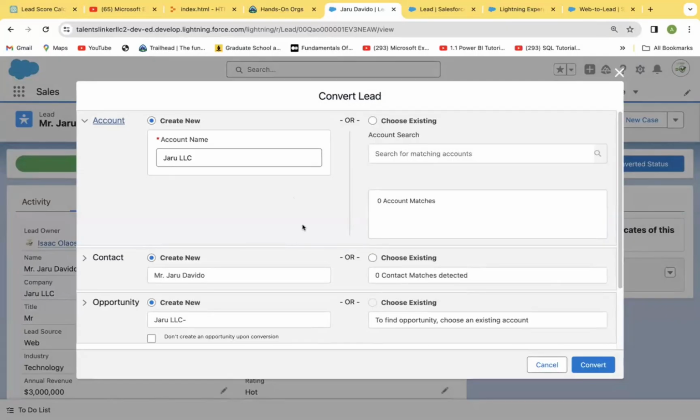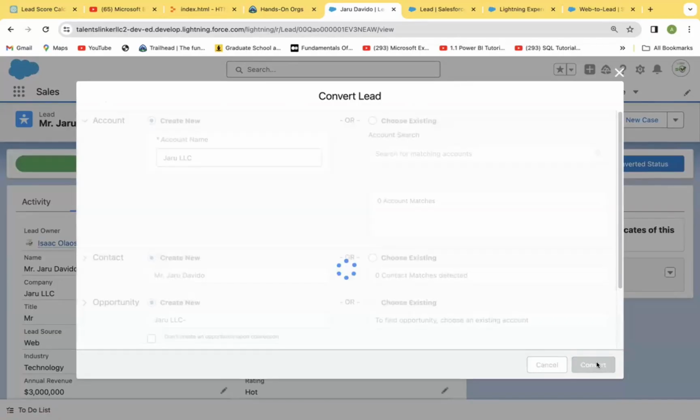Immediately I convert that lead now, you can see it's giving an option. This is a new feed. If it's an existing one, we click it, choosing an existing one, so it's going to mark the record so that we do not have a duplicate record. But this is coming in for the first time. Then I say, okay, I want to convert it to account, contact. That's what I was telling us, that whenever you convert a lead, it's going to be converted to account, contact, and opportunity. I say convert.